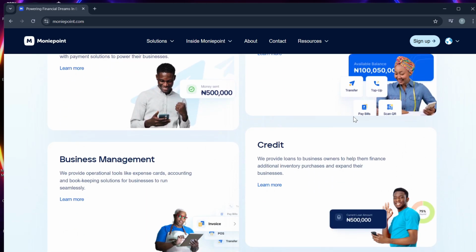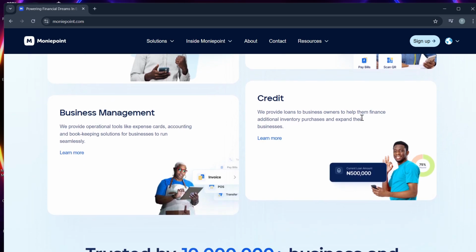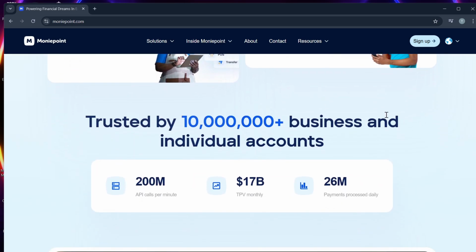Step 2, navigate to the loan section. Once you are logged in, tap on the loans in the bottom menu.